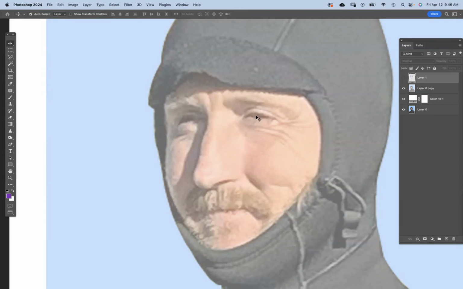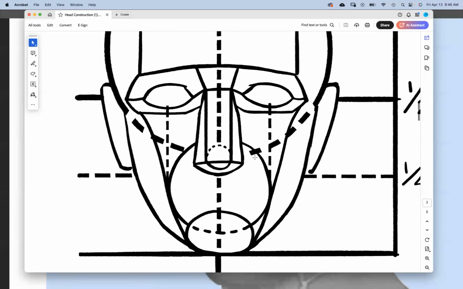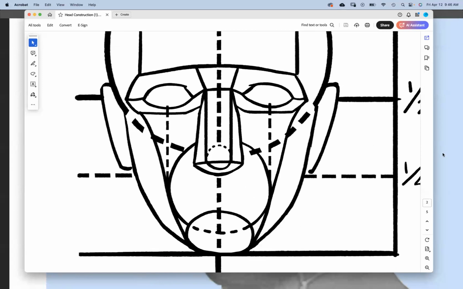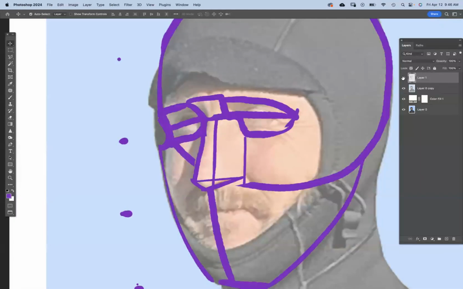So not the pupil of the eye. The pupil of the eye going straight down brings us towards the corner of the mouth, which we could see here. So going from here straight down should get us roughly to that outside edge of the nose there. So I look for that when I'm doing a portrait.